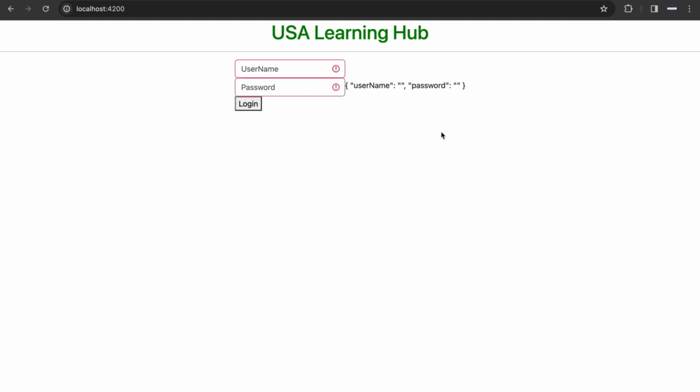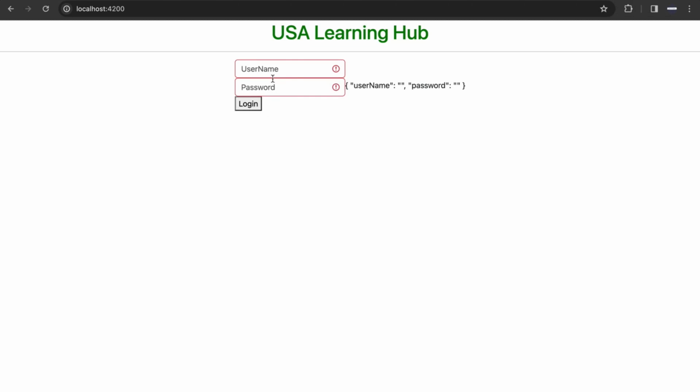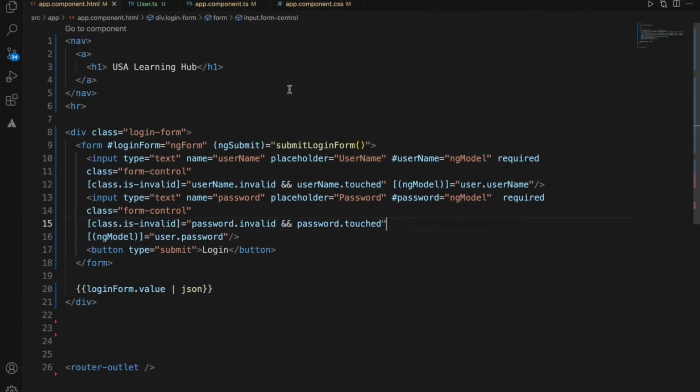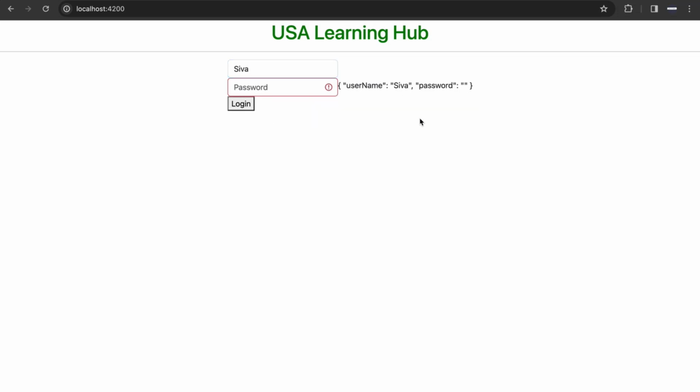Now if you see, since I didn't enter any value, it is throwing a validation message and showing it in red. So it won't even let me submit. This is how we can add the validations. All we need to do is get hold of this is-invalid class and set it to true if the username is invalid or if the username is touched and nothing is entered. Once you start typing, it will automatically go away.